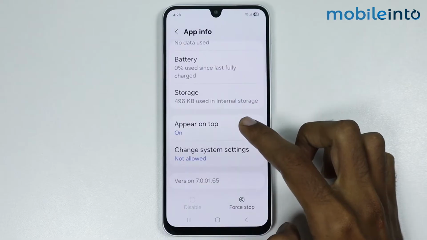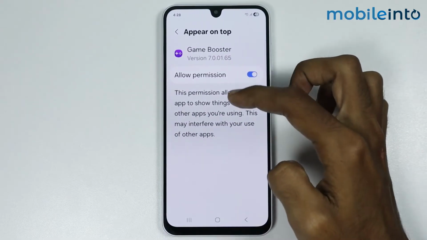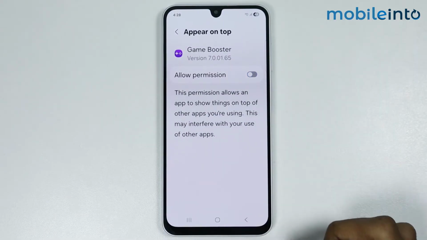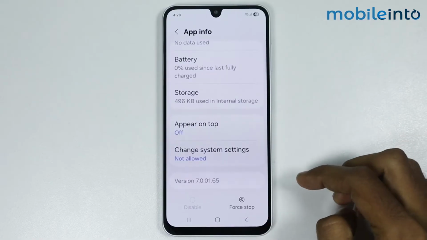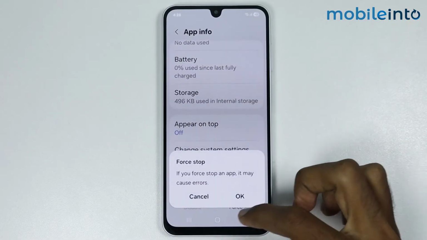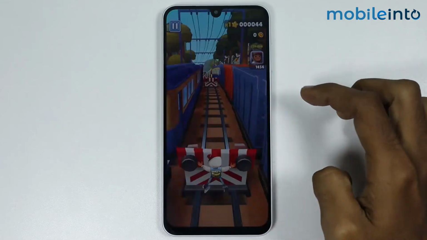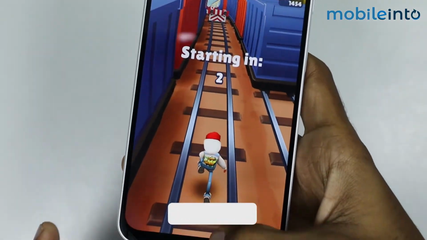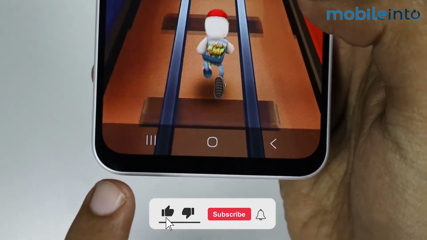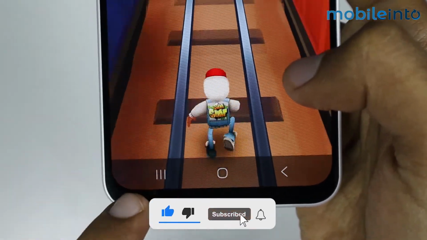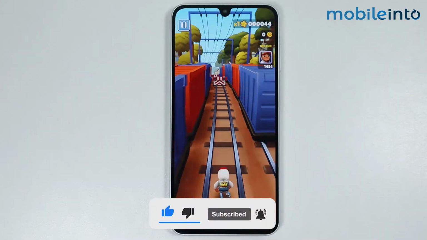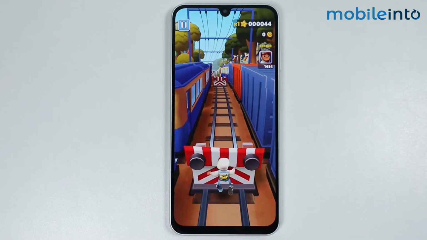Go back and go to Appear on Top. Now just disable Appear on Top. Now just go back and tap on Force Stop. Then select OK. Now if you open any game on your smartphone, as you can see, we have successfully disabled Game Booster on our smartphone. And this is how you can disable Game Booster on any Samsung phone.